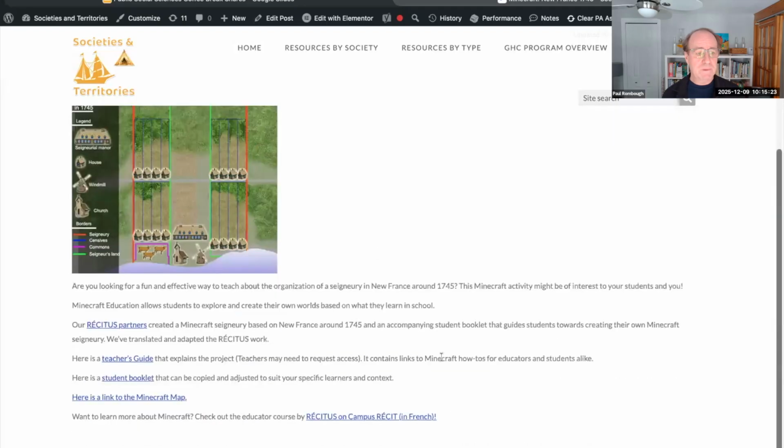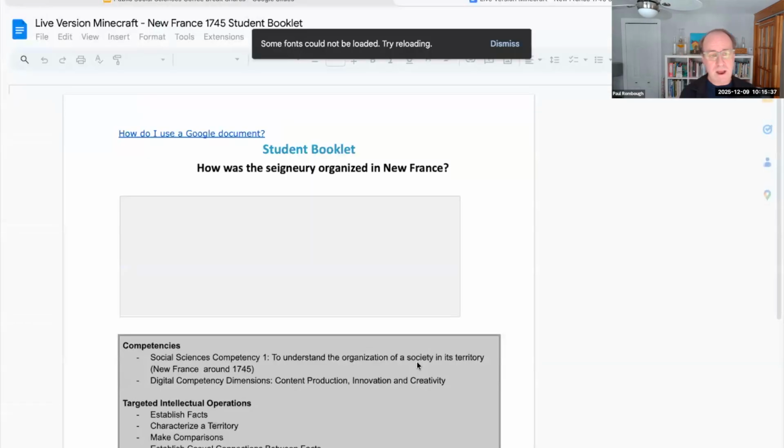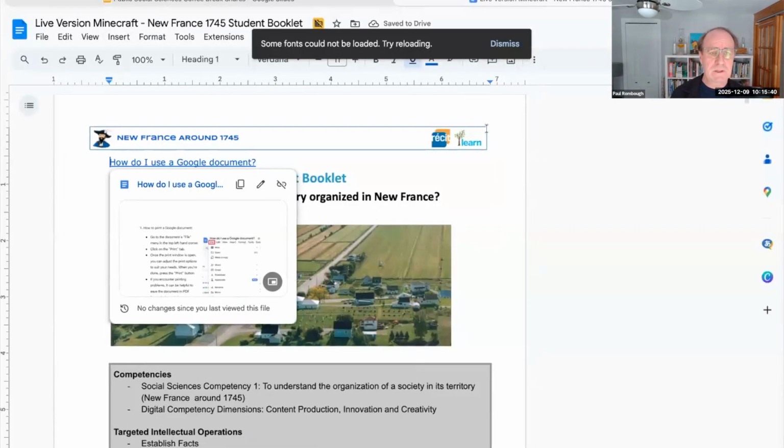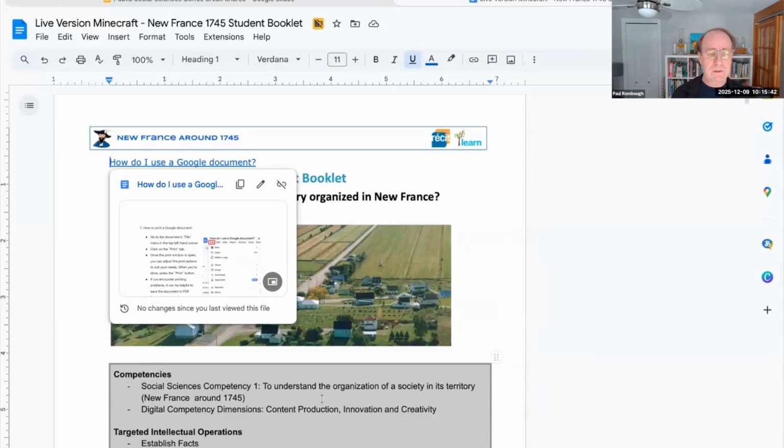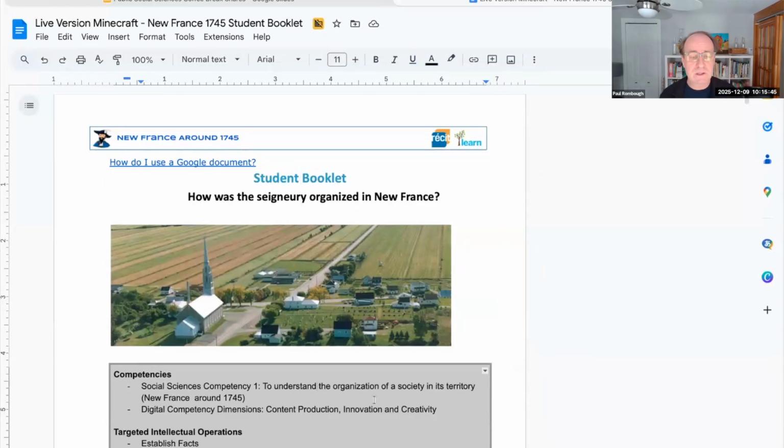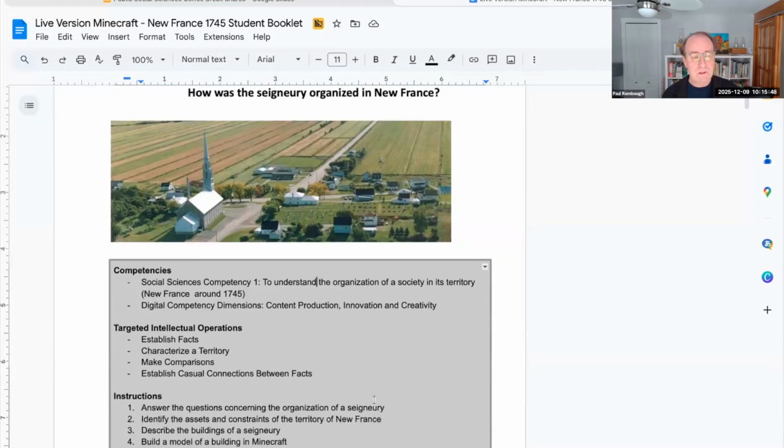So here we go. This particular one was designed by our RECITS partners, and there's a teacher guide which you'll need for certain parts of it for sure, especially the map of the scenery. But I'll show you the student booklet now. So basically, what you're working on here is the social science competency to understand the organization of the society in its territory. And the students are going to establish various facts, characterize the territory, make comparisons is also a possible intellectual operation to practice, and connections between facts, concepts that are in action as they build these territories.